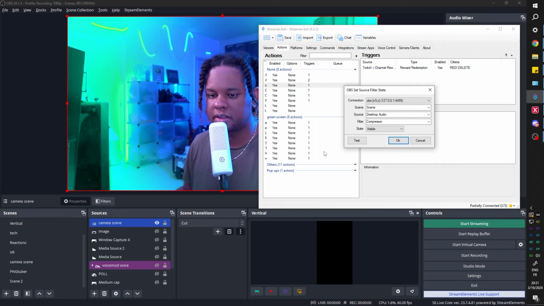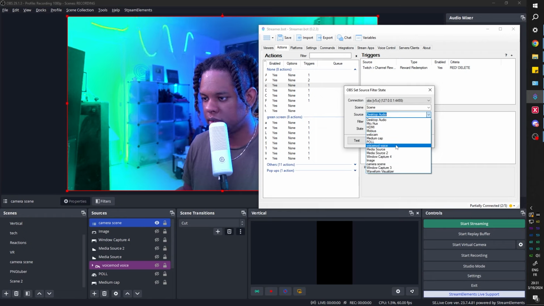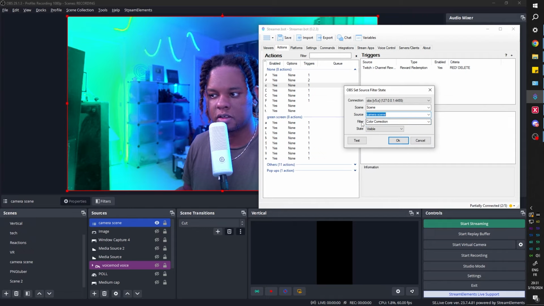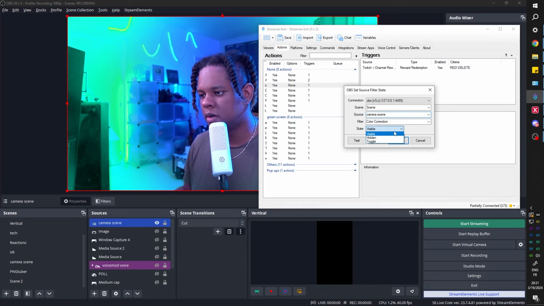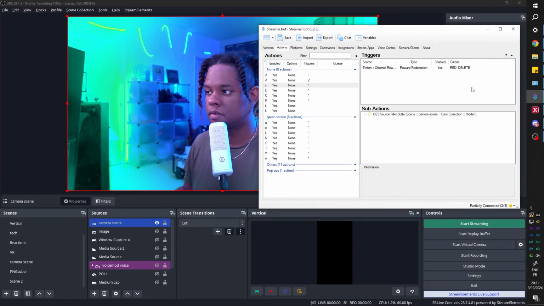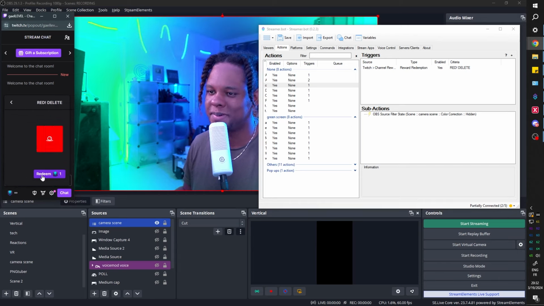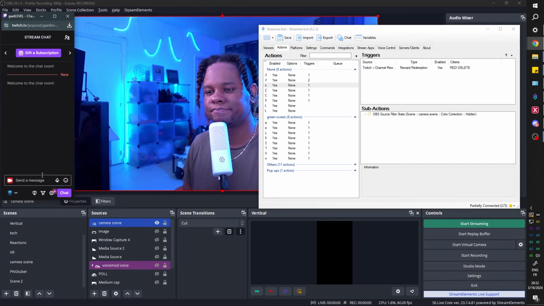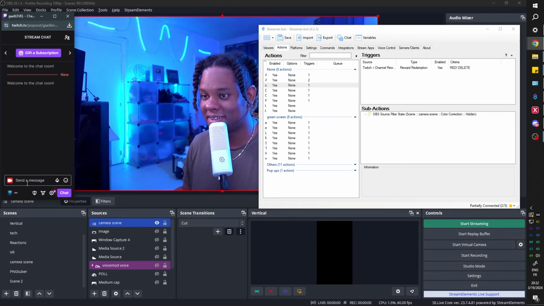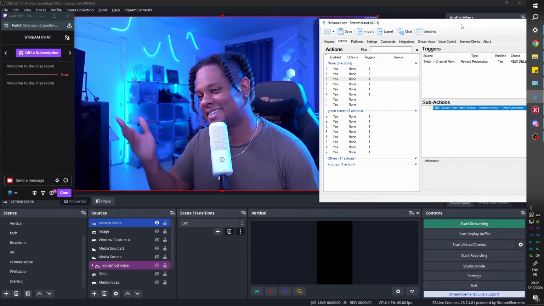For example, I can set this so that my camera scene, so the source would be camera scene, and then that's the color correction filter that we added, which is giving us this green. We can make it hidden. Click OK. Go to your channel points now. Since we already have it as a trigger, if I click red, which doesn't make sense anymore, it's going to turn it off. Just like that. Okay, so that's why I don't go into depth, because it's that simple.